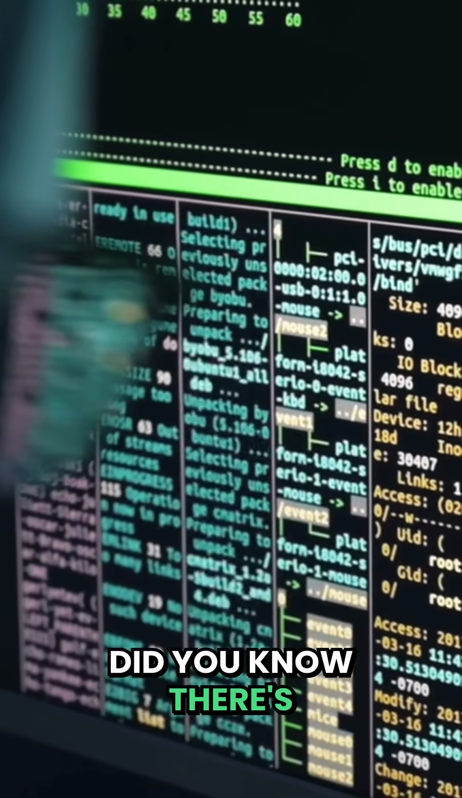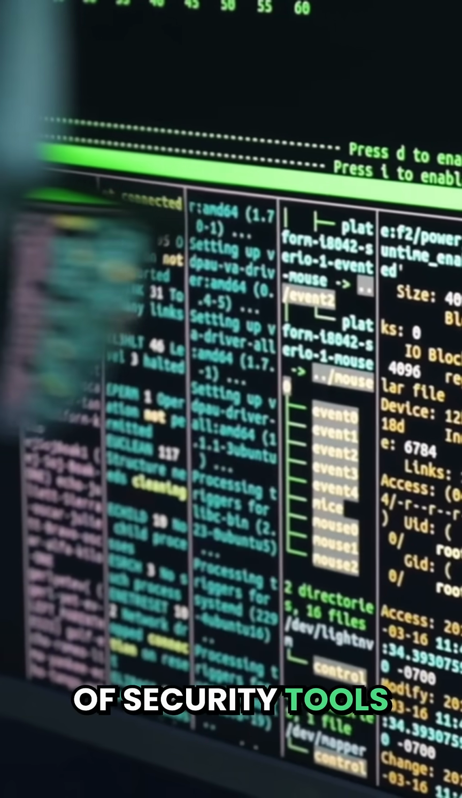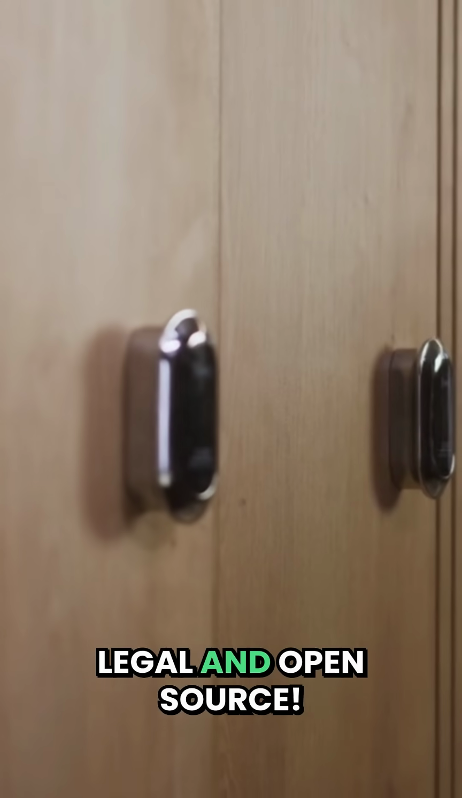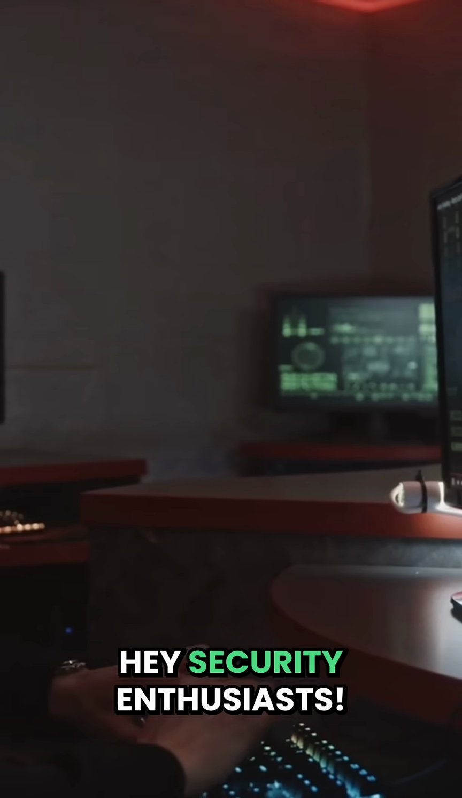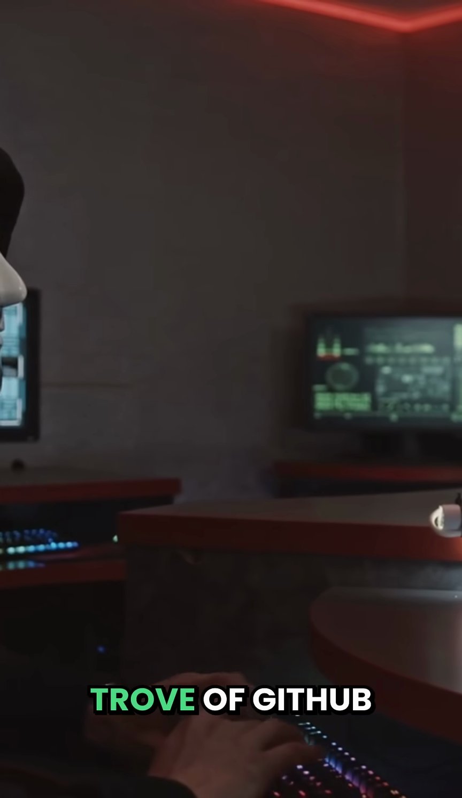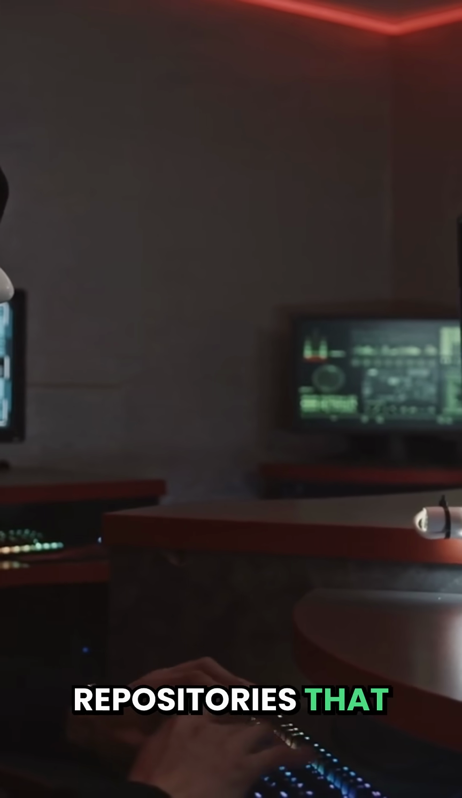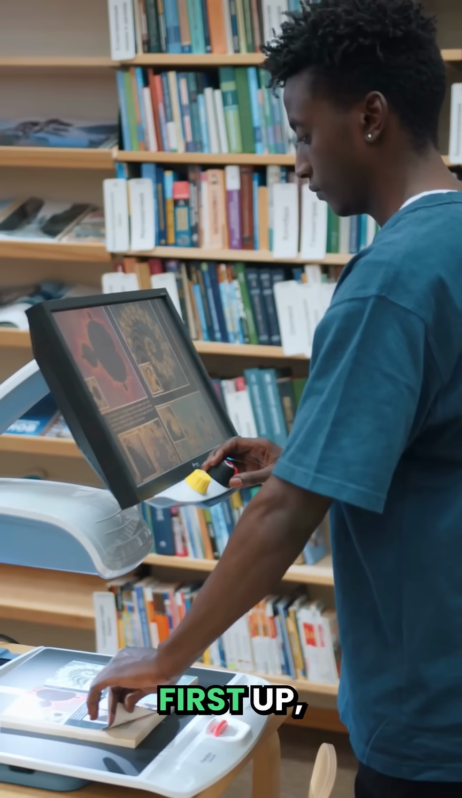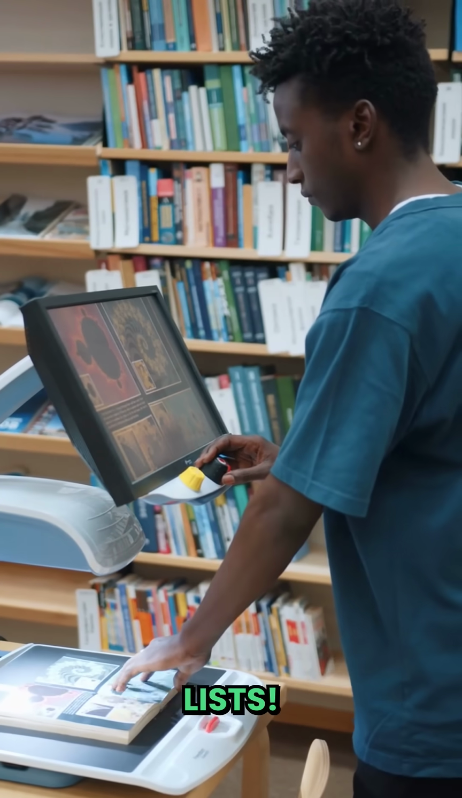Did you know there's a massive library of security tools hiding in plain sight on GitHub? And the best part? They're completely legal and open source. Hey, security enthusiasts. Today, we're diving into the treasure trove of GitHub repositories that ethical hackers actually use to protect systems. First up, we've got security lists.